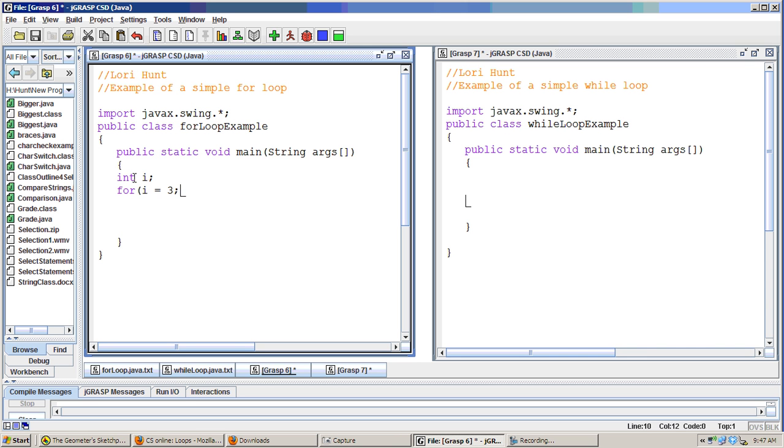So I'm going to do that just to show you that now I can use i. The scope of i is throughout the entire program. Otherwise, it would only be good within the for loop.